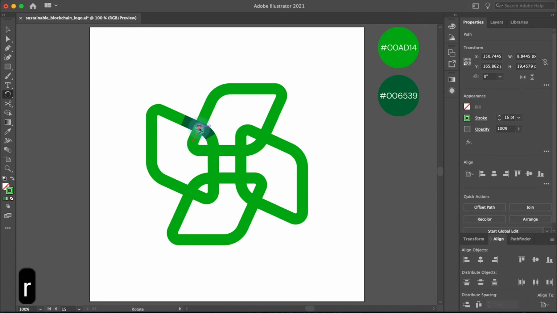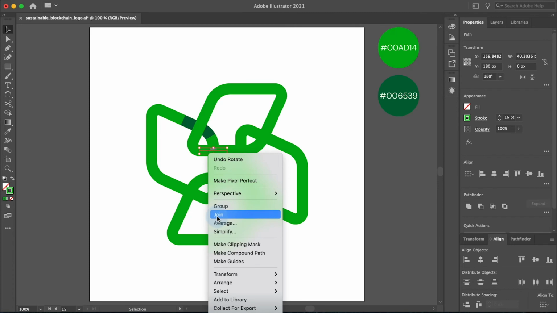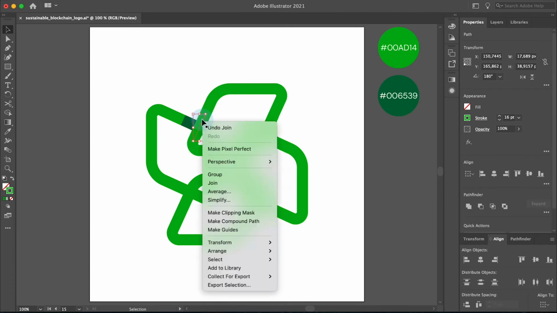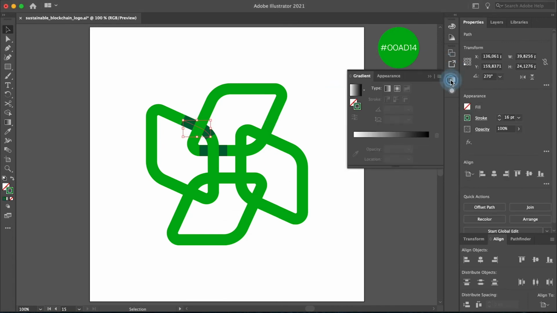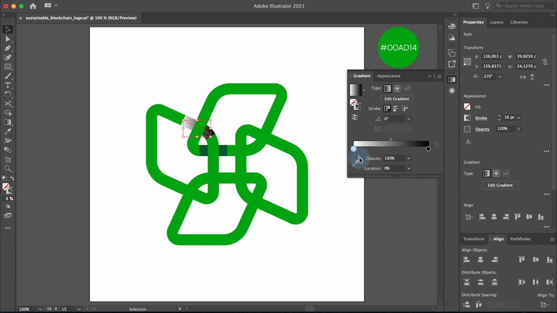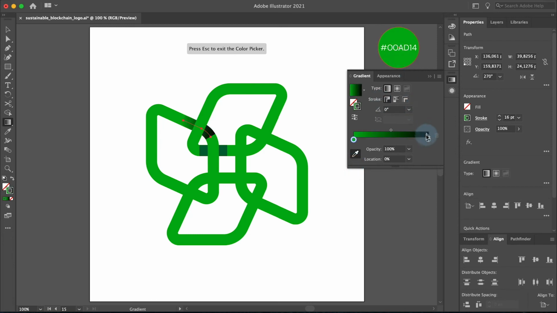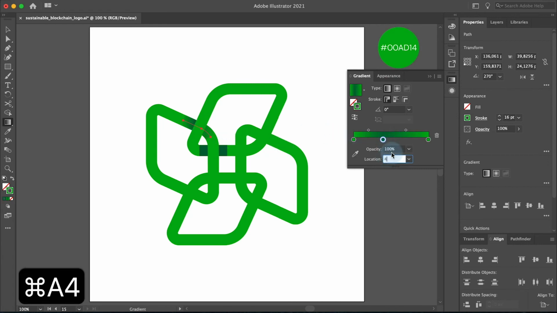Select the rotate tool, hold Option and Shift and rotate both of the new strokes 180 degrees with the reference point on the intersections of the shapes. Join the strokes. Select the upper stroke of the leftmost shape and open the gradient panel. In the gradient slider, put two light green gradient annotators at the ends of the gradient slider. Create two dark green gradient annotators and set their locations to 40% and 60%.